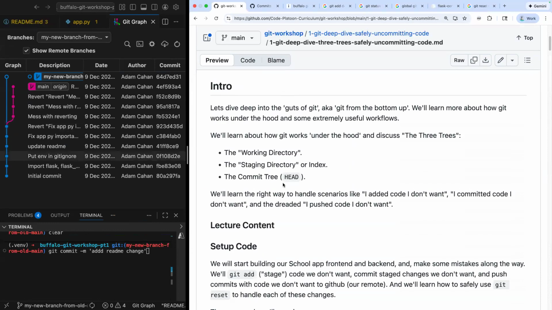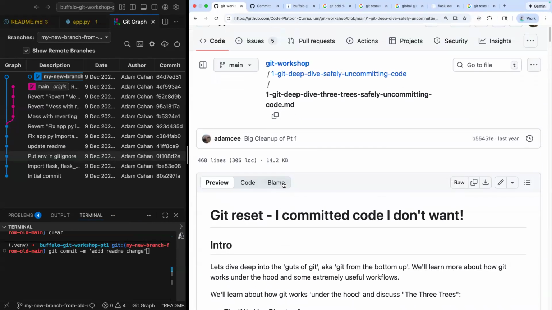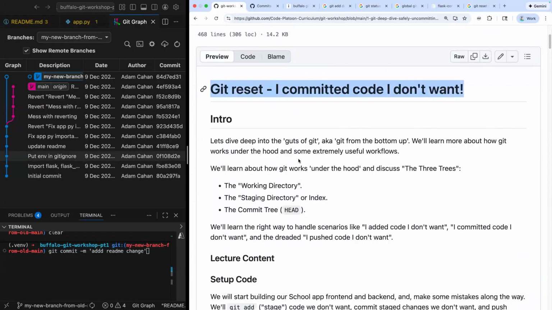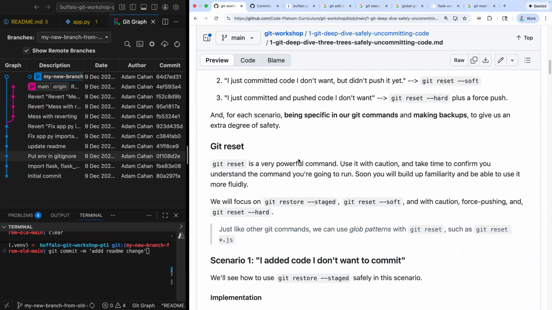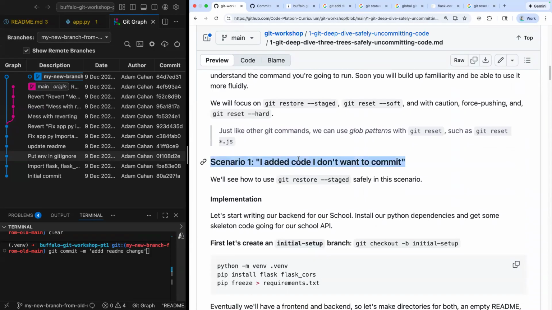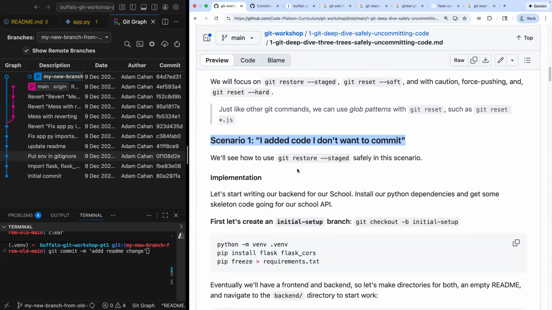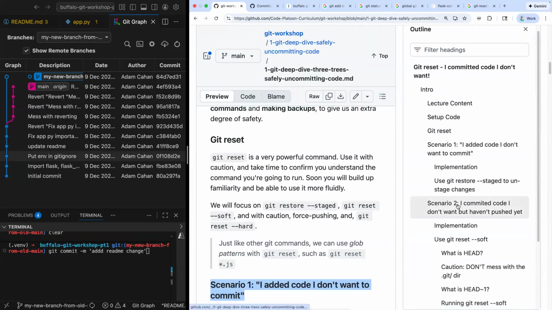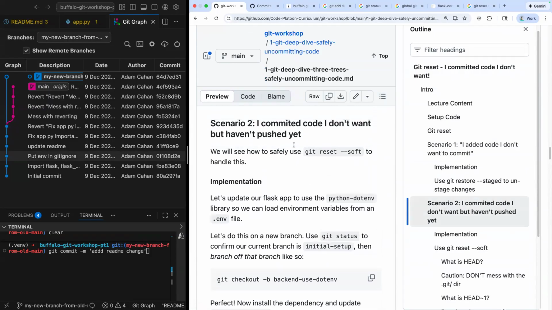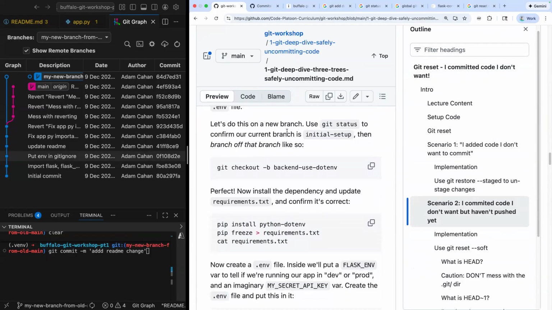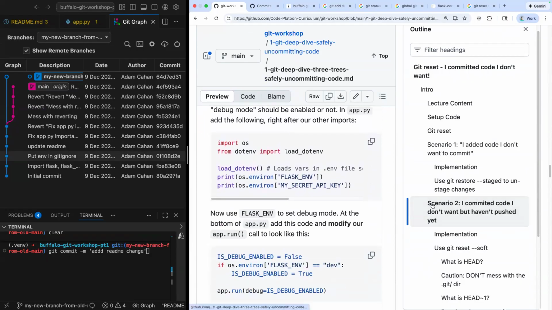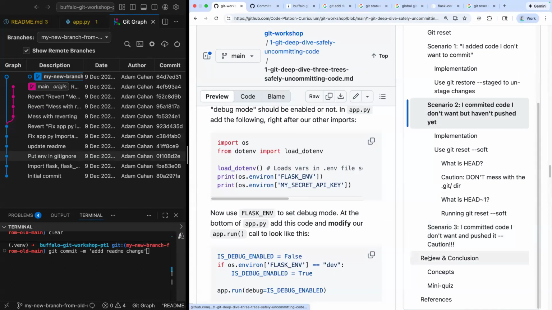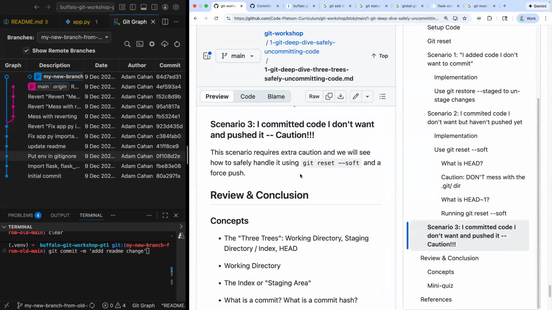so we can be comfortable with these scenarios. I've committed code that I don't want, where I added code, but I haven't committed it yet. And what's my workflow for safely undoing it? I've committed code that I don't want or I need to change, but I haven't pushed it yet. Or the trickier scenario, which we don't go into that much, I've committed code I don't want and I pushed it.